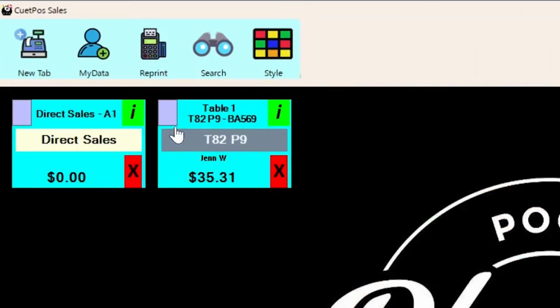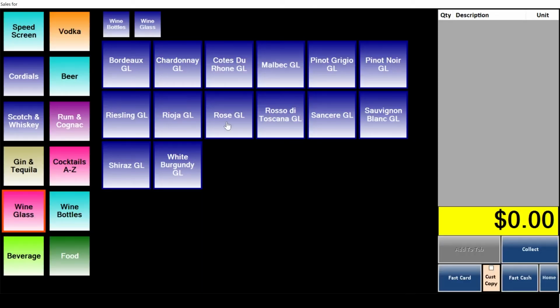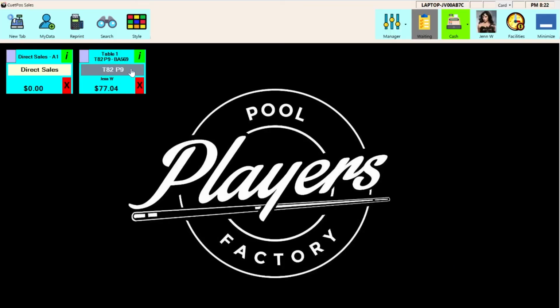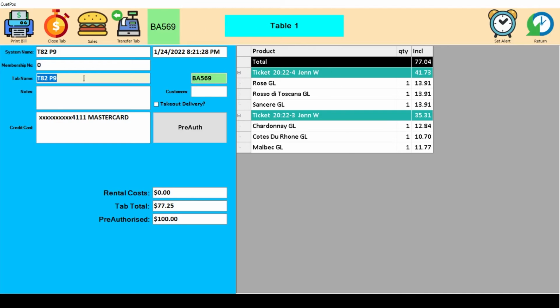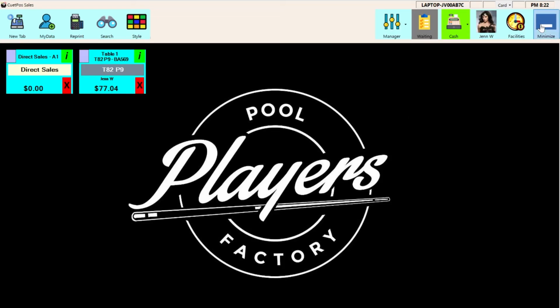Table 1's grid button can be clicked anywhere except the 3 corners, which perform other functions. Clicking anywhere on the tab box for Table 1 takes you back to the Sale menu, and we can add more drinks with Add to Tab. If we want to view the information of Table 1, click the green eye on the top right corner of the grid button. We can also view the same information by clicking on the table in the facility screen.